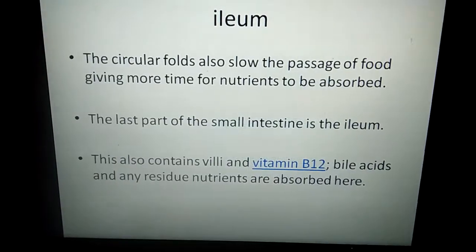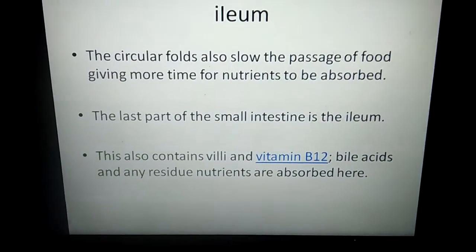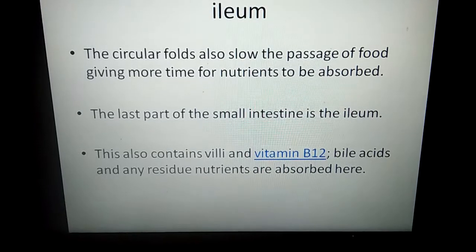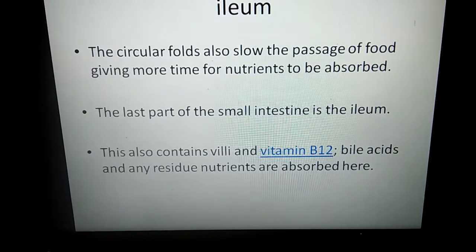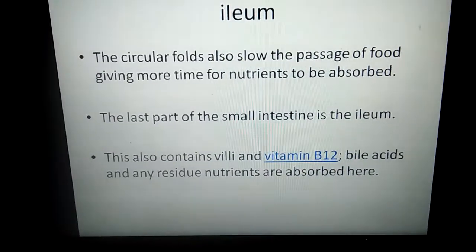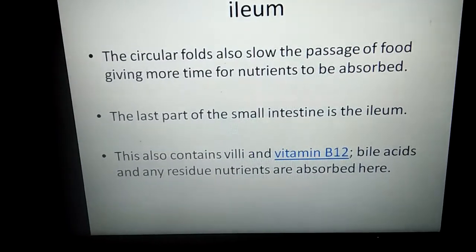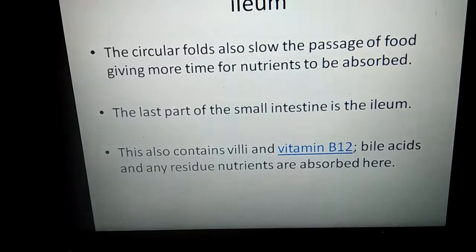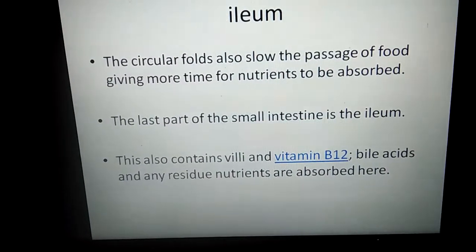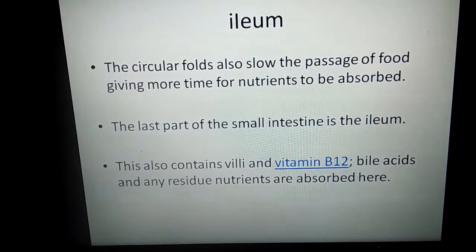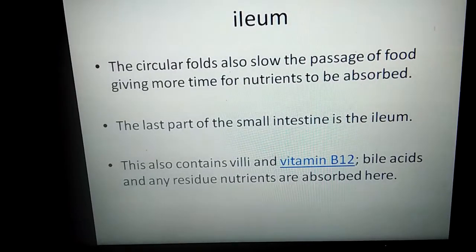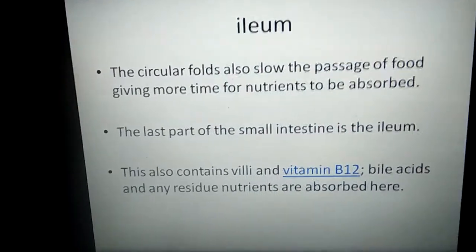The circular folds also slow the passage of food, giving more time for nutrients to be absorbed in the ileum section, which is the last part of the small intestine. This also contains villi, and vitamin B12, bile acids, and any residue nutrients are absorbed here.